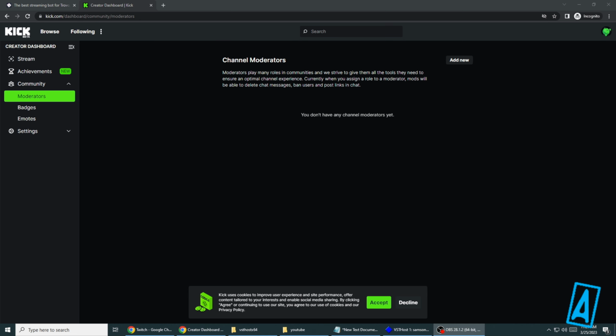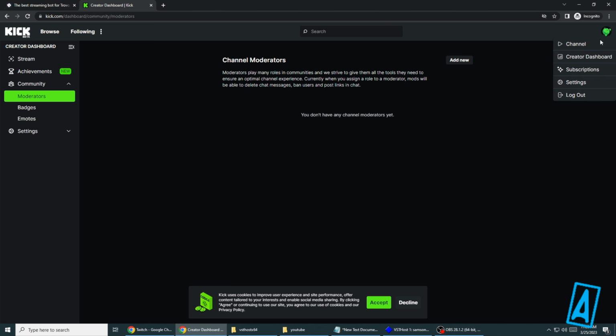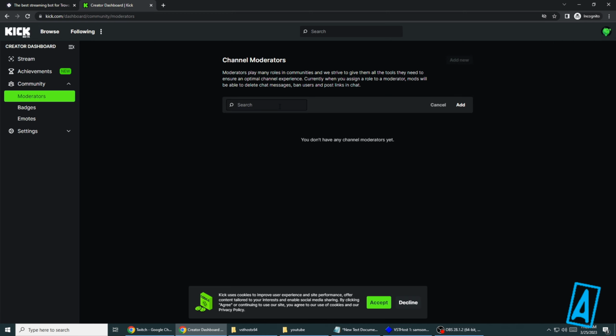And once you get logged in here, what you're going to want to do is add BotRix as a moderator. So when you click the link, it should take you here. If not, just go up to your icon, click on your creator dashboard, and then click over on the left where it says moderators. Then you're going to click on Add New, and you're just going to put in BotRix. And there it is there, it's BotRix Live. We have him added now.